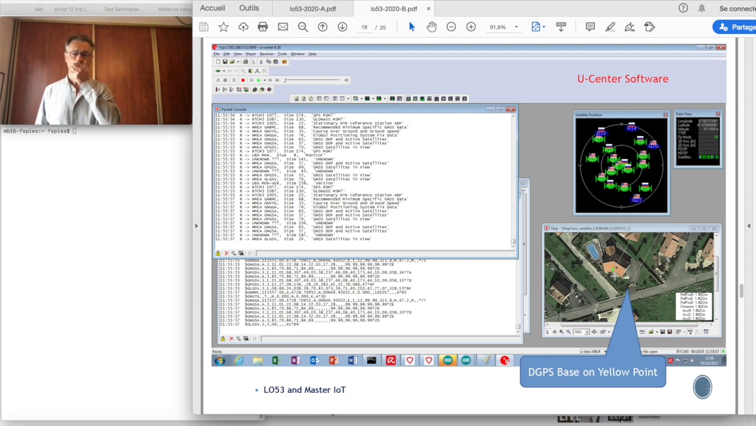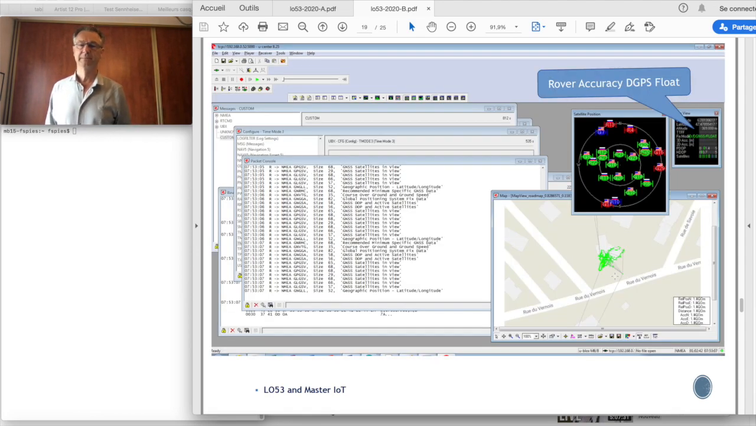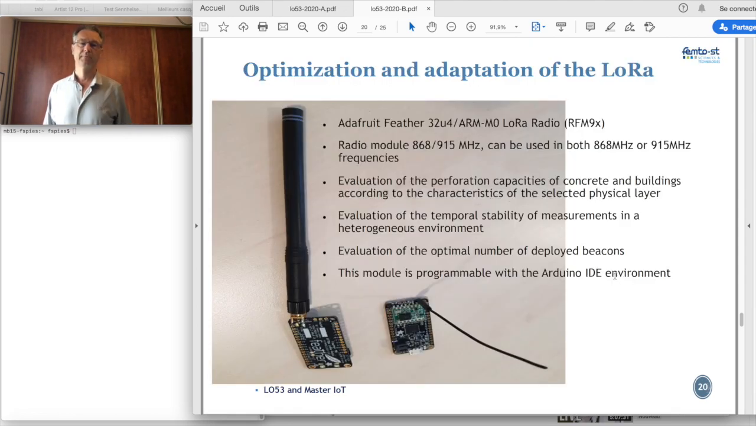So I already showed you this piece of software. It's a view with information sent by the base station for the GPS. And then this is the view for the rover. And finally, this is the LoRa component.